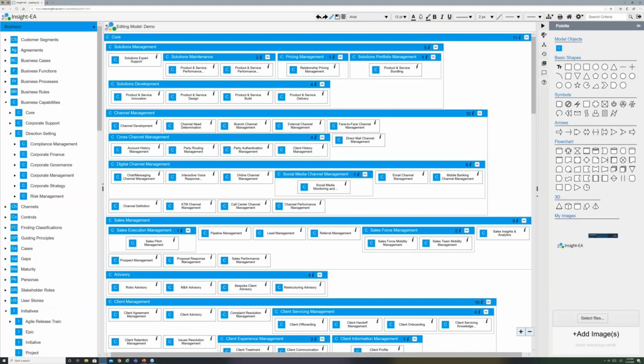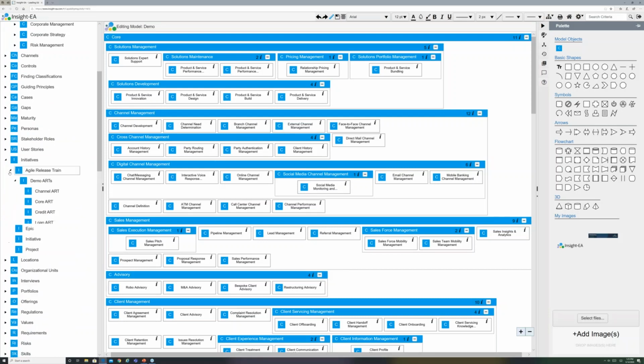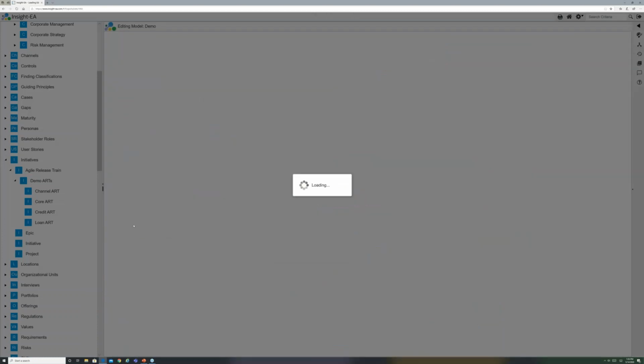Where shall we go next? I know, let's have a look at the ARTs themselves. So in order to support what we need to push through into the lean portfolio management side, I've created some initiatives in here, and they're of type Agile Release Train. They could be epics or initiatives or projects, they could be whatever. I happen to have created ARTs. So if we just have a look at one of those, and at the details, no, thank you, that was so quick to make it, we don't need to save it.